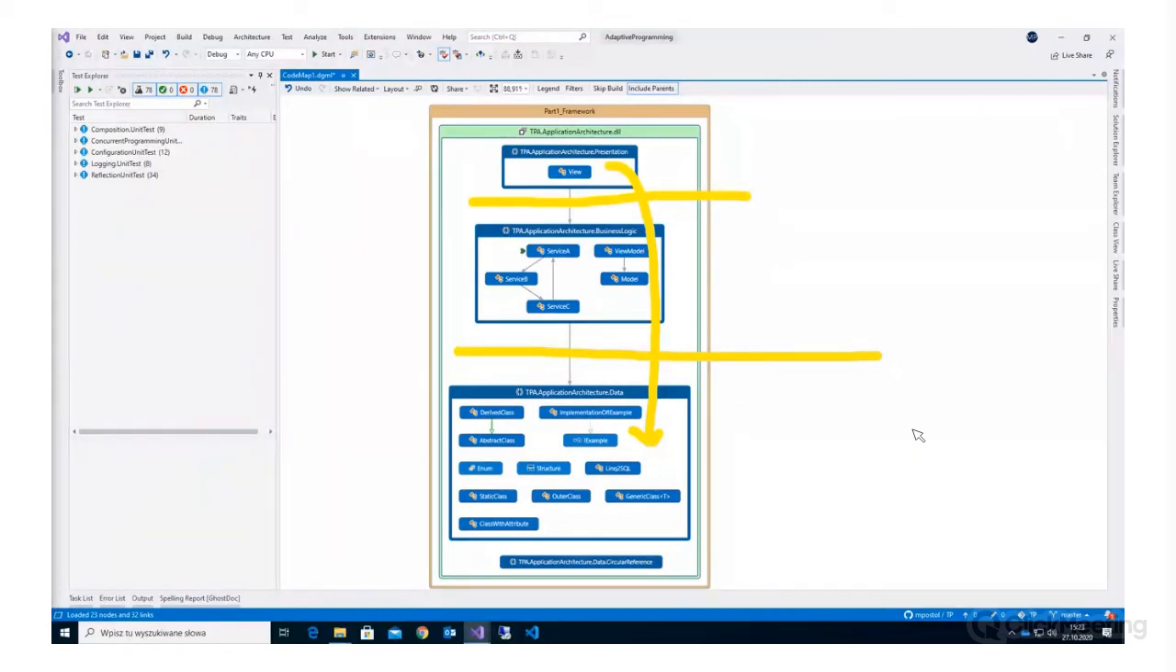The rule is that the layer must refer only to the layer below. It is actually the only rule: if this is a layer, it could refer only to the layer below. It is impossible to cross the layers. If you are trying to cross the layers, it means that you are not implementing a layered application.